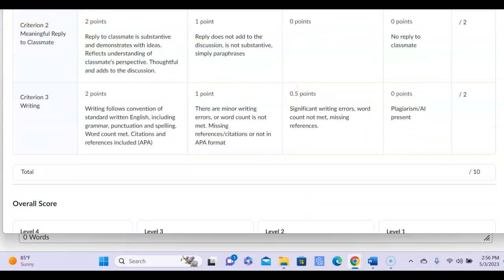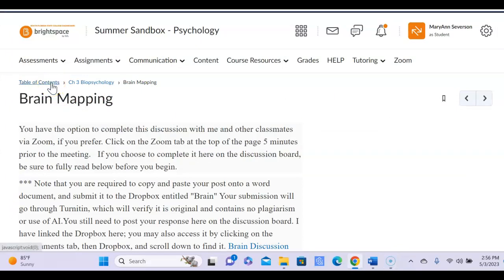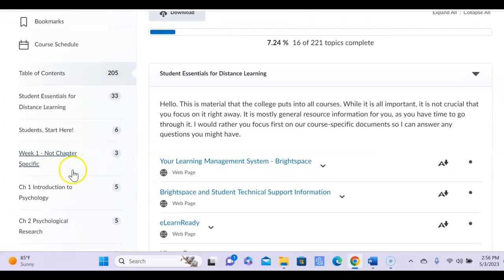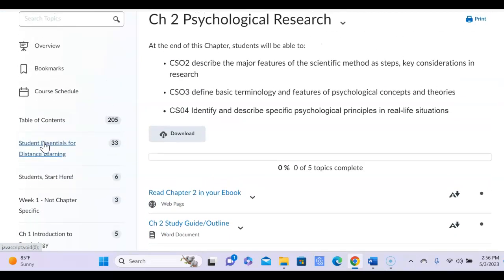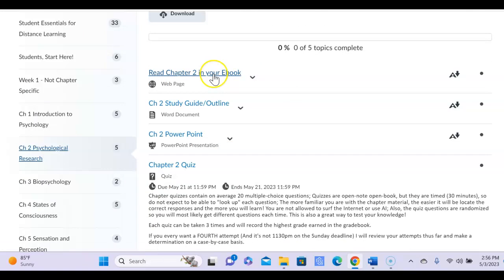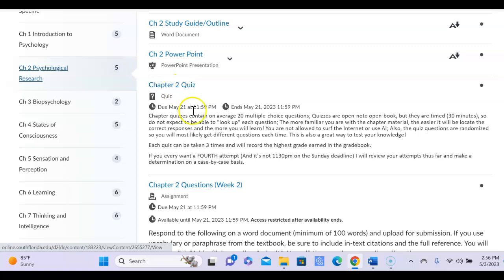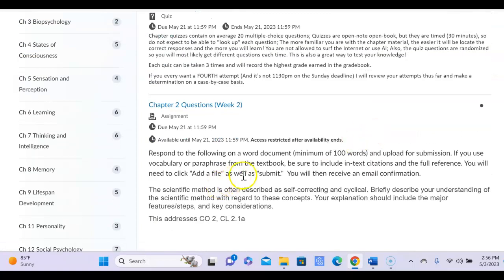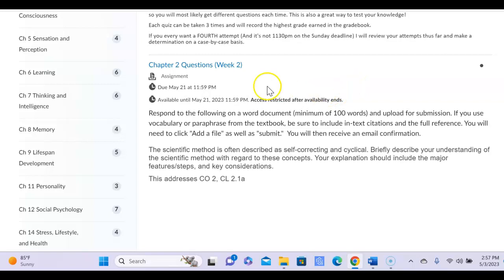So that's that. I'm going to go back to the table of contents and just give you an example of another type of assignment. So I clicked on Chapter 2. Same setup. Here's your book, study outline, PowerPoint. This takes you directly to your quiz. For this week, you have a question that goes with your chapter. It is not to be confused with the little multiple choice questions that you will see within your chapter. This is a specific question crafted for you to address.